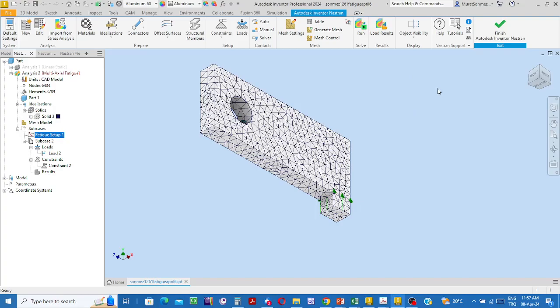This run is to determine the technical life duration, how many cycles the object can have before fatigue failure.